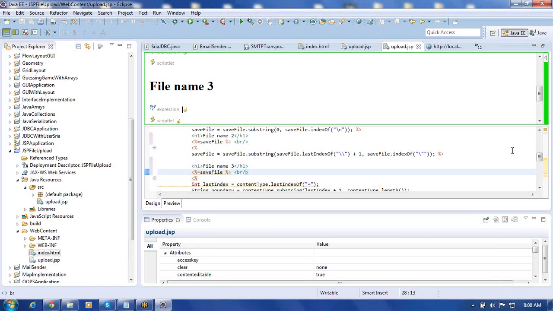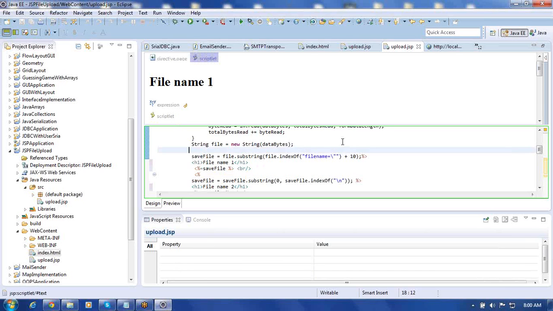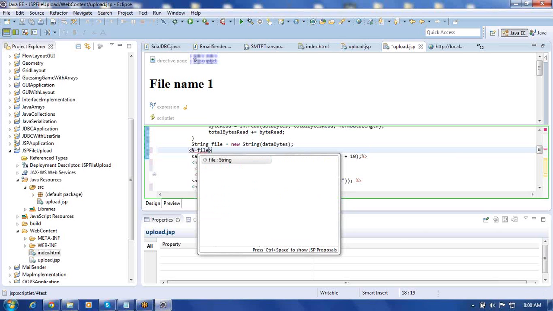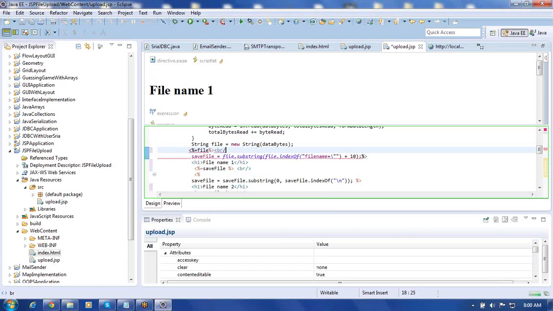Okay. So here in the first case, we take here save file equal to file dot substring. So string file equal to new string, data bytes is given here. Then you can even print the file name here. We can print the file name here in this file dot substring we have taken. So we try to print the file name here. We take percent, then equal to, try to print the file also here. The name of the file, try to print here. Again percent, then after that try to put the br tag, we try to insert here.